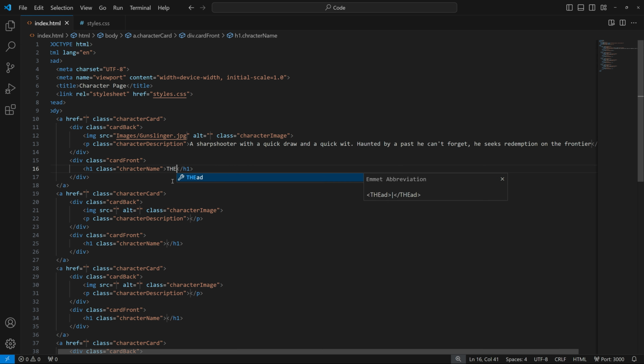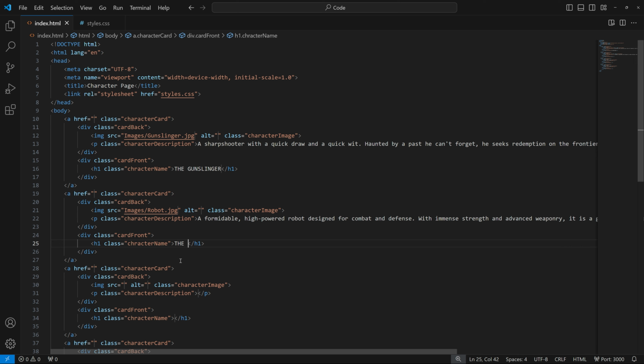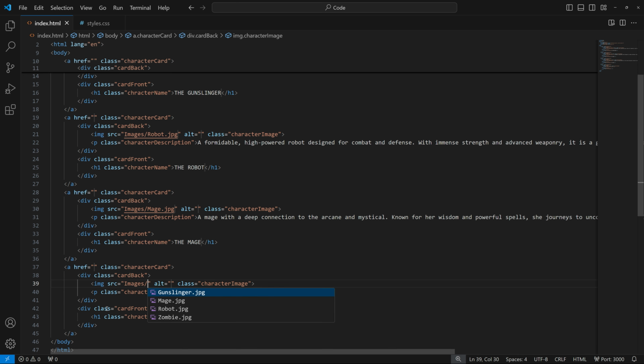I will then fill in the information for the images, character description, name, and I'll just leave the anchor tags blank. And that's all the HTML that is needed.